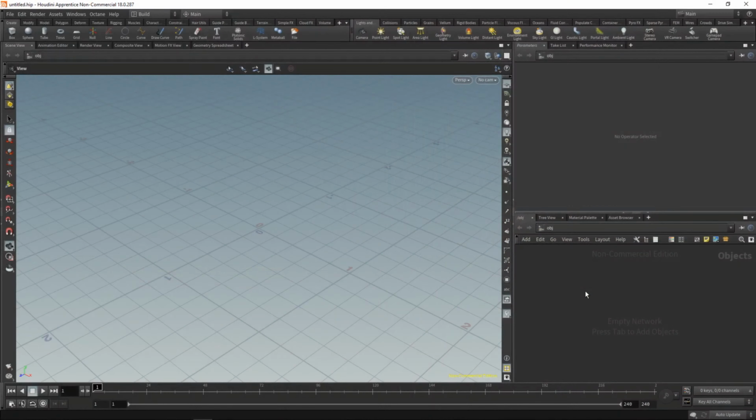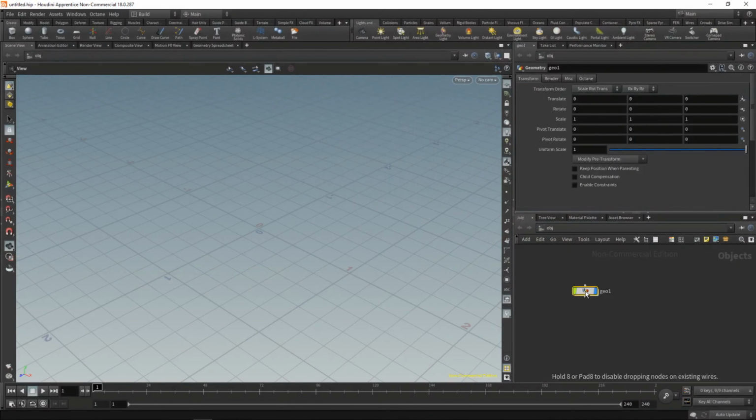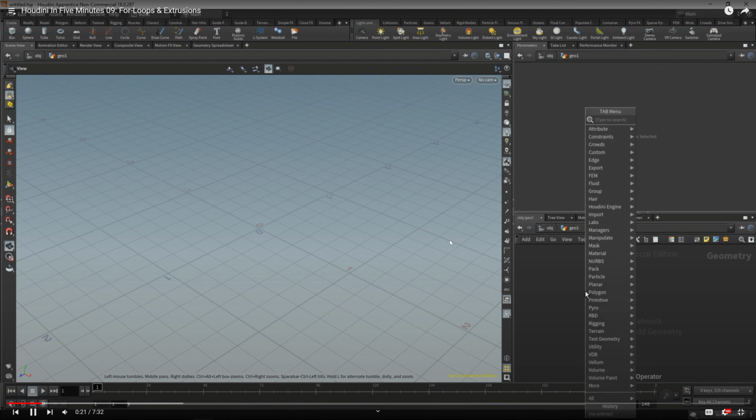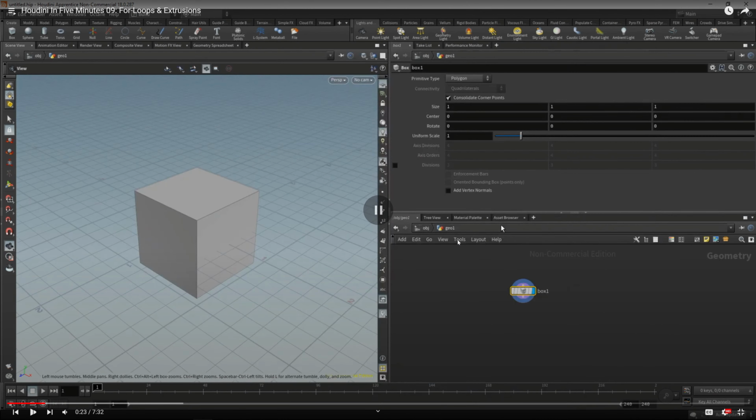Let's talk about how we built this by dropping down a geo node in Houdini's OBJ context, diving in there, and then dropping down a cube, or a box as it's called in Houdini.